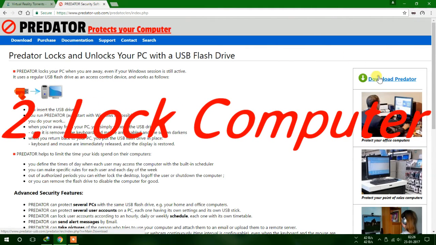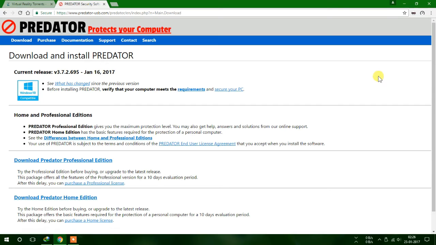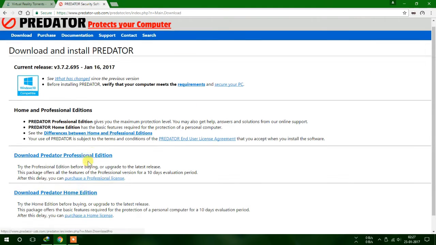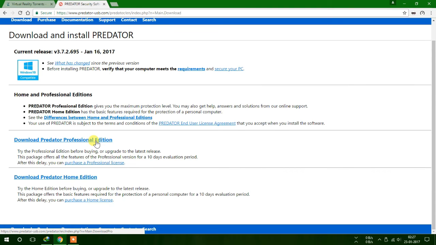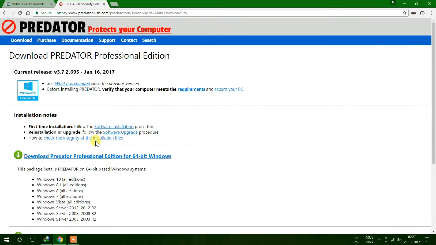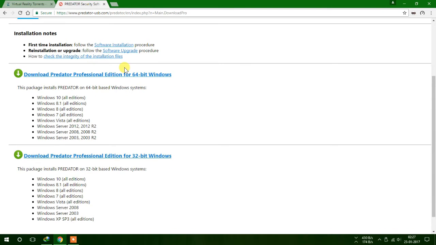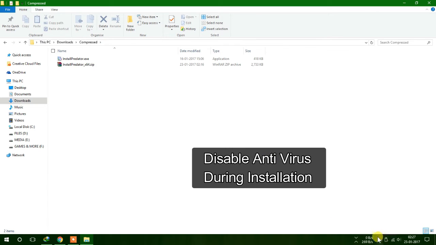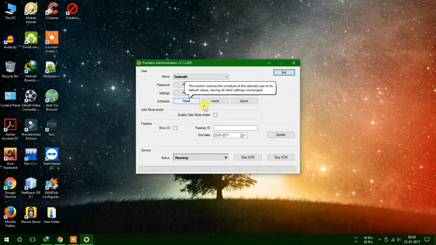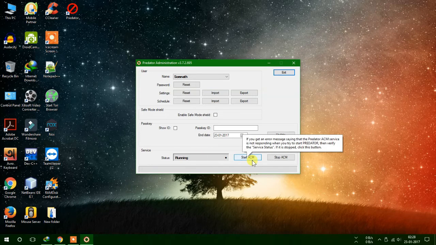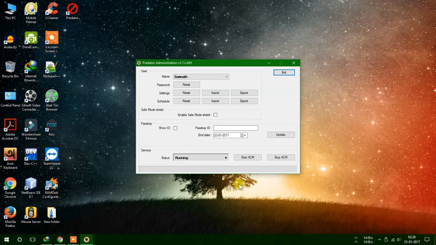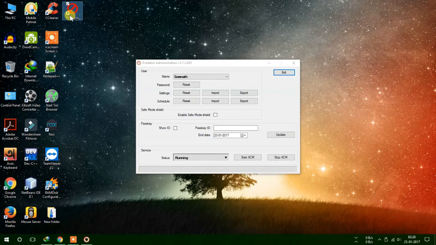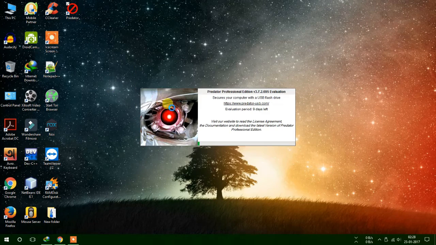And next one is Predator. It will lock your computer, and your pen drive will be used as a key. To do this, you have to go to predator.com and download the 64-bit version, as I am using the 64-bit version. With this software, when you are not at the computer, you will use this pen drive as a key. Even if your friend knows your password, he or she will not be able to open your computer, as only when you insert the pen drive into your computer will the computer be turned on. To do this, you have to download the zip file, unzip it, and then install it.